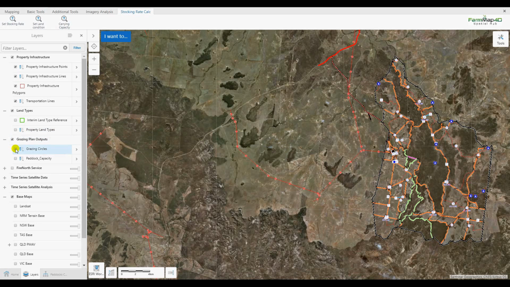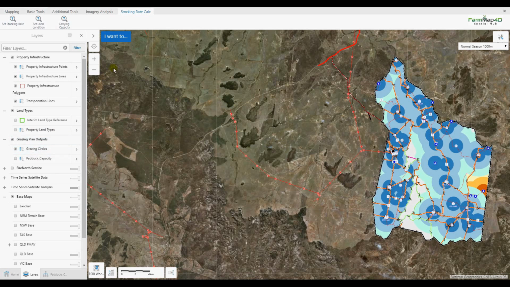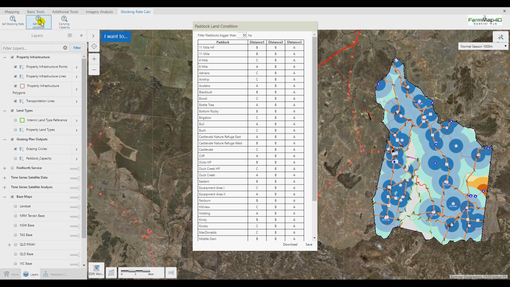The second step is setting the default land condition for each grazing circle ring within each paddock on your property. Select the Set Land Condition tool to open the Land Condition editor. In general, land which is closer to a watering point is likely to be in poorer condition as it is more frequently grazed. The default values for these are C for the land closest to the water, B for the land in the middle grazing ring distance, and A for the land in the outer ring distance.